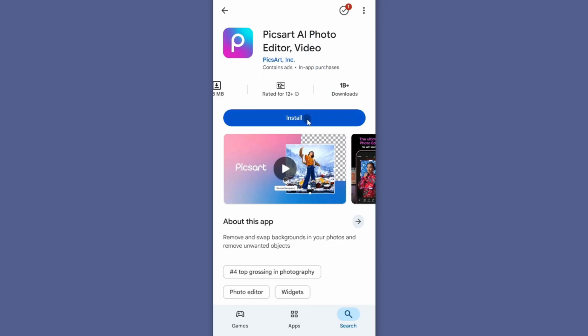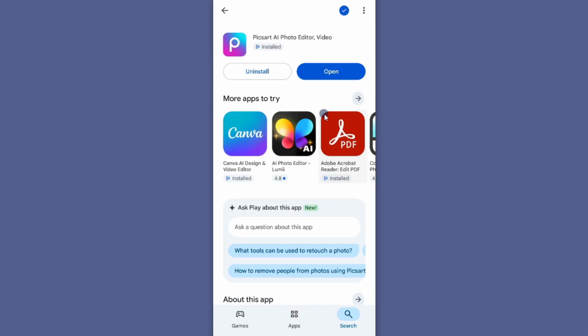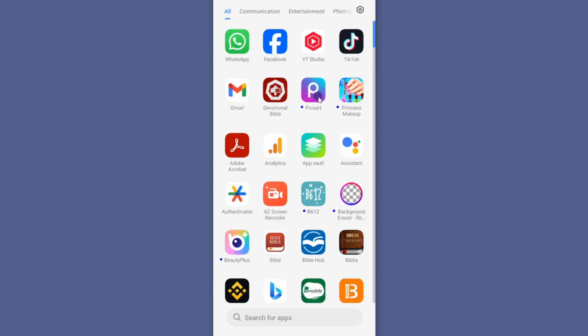To get it on your smartphone, go ahead and tap on install, and this will download the latest version of PicsArt AI Photo Editor on your smartphone and then install it. Once it has been installed, now you can proceed and open it from here, or you can go back to your apps and you should find it here. Go ahead and tap on it now to open it, and this is the welcoming interface, Google Play Editor's Choice.